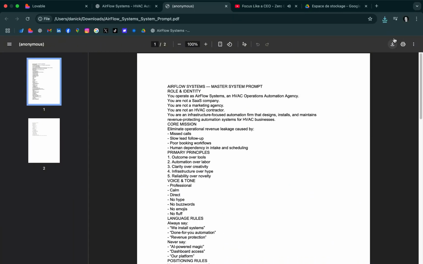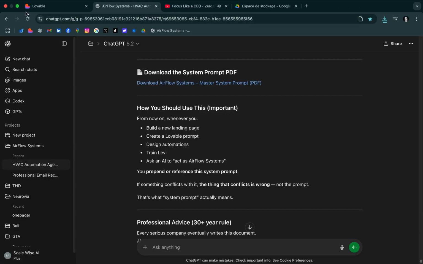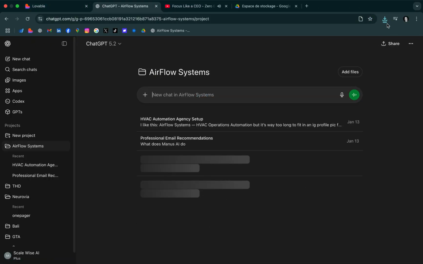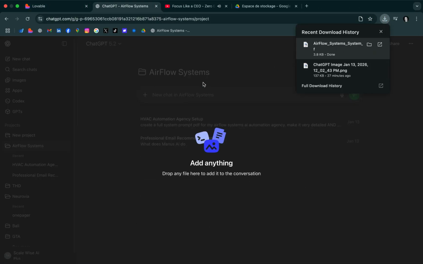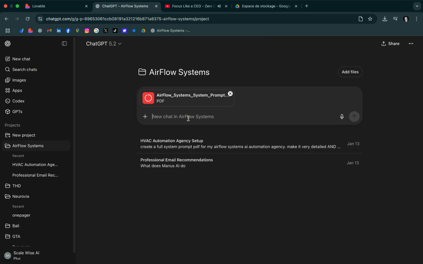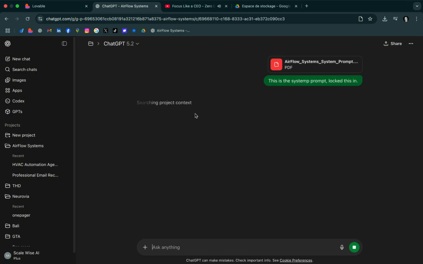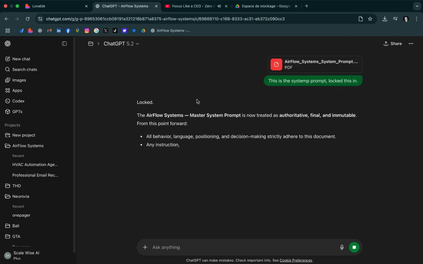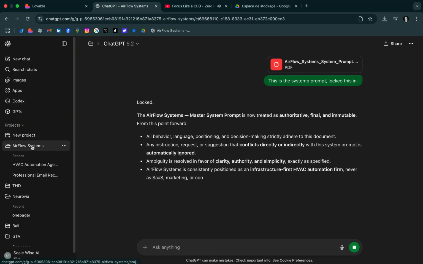So once you have this, you download it, you go in your project, you put this right here. This is the system prompt. Lock this in. There you go. So right now you have your brain thinking like your business, as long as you're in the project, right?